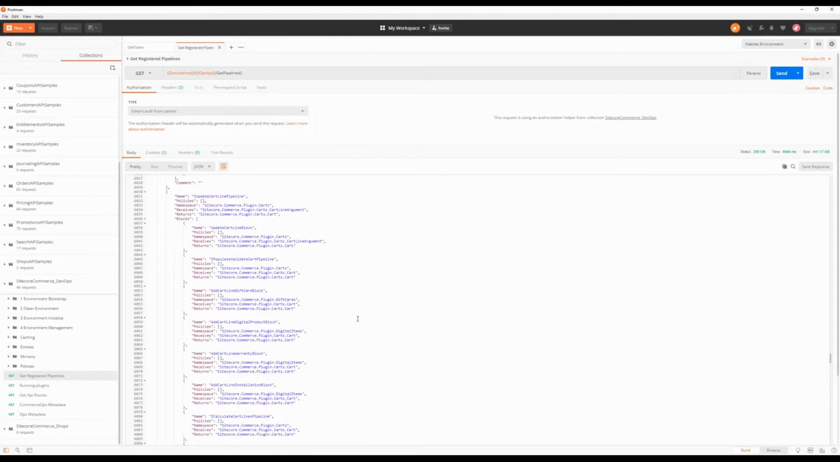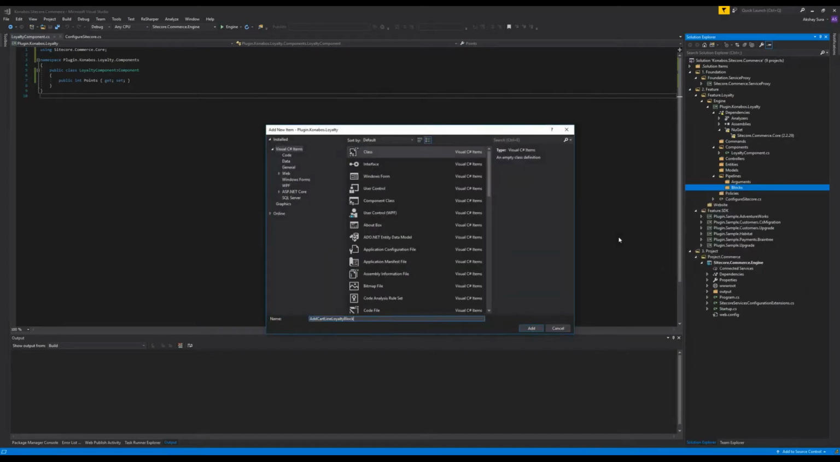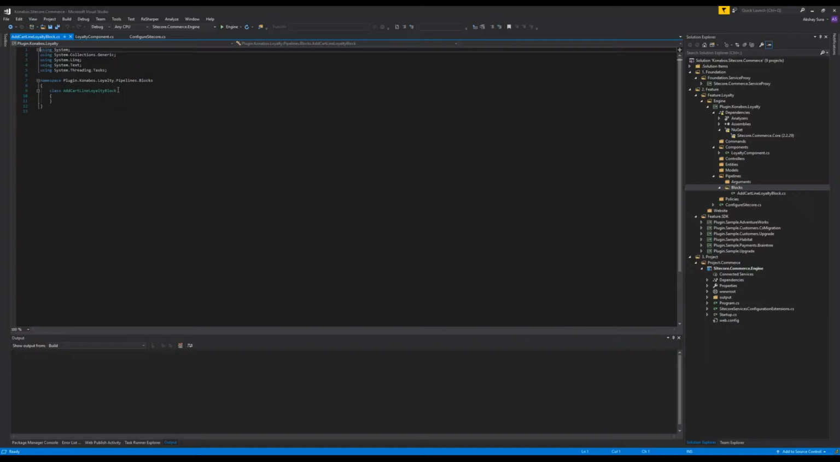I already have it ready, so I'm not going to type in the whole thing, but I will copy paste it and explain what it's doing. Okay, let's first add the add cart line loyalty block. I'll copy the rest of it, but I just wanted to add the definition so you can kind of see what happens.